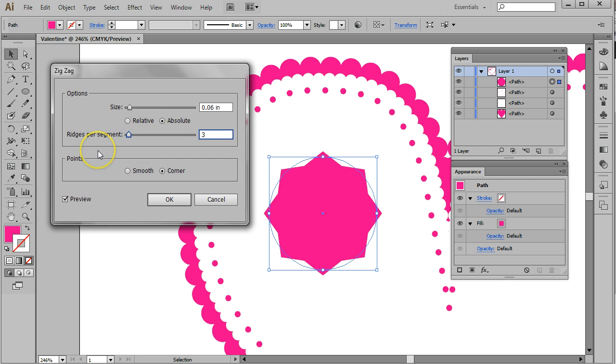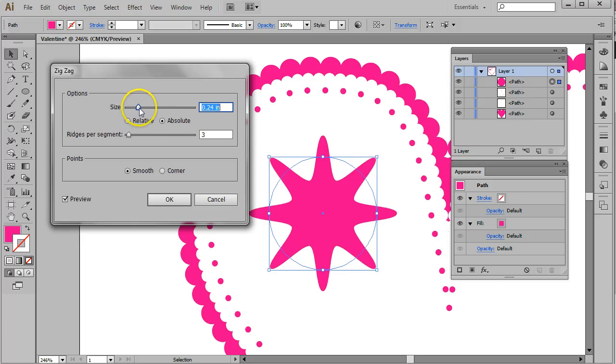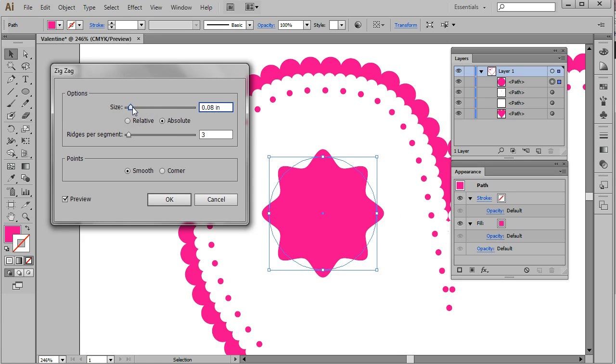The combination of ridges per segment and size is going to determine how much of this sort of spiky shape you get. And then the other thing we want to look at is what happens to the points. So the points are the spots where the effect is applied. And I can choose to either have sharp corners like we have right now, or smooth. And in this case I'm going to make it smooth. And I think I want to take the size of these up just a little bit more so that I have a little bit more of a starburst shape or a flower shape rather than sort of a bulgy squares, overlaying squares. I like right about there. And I'm going to click OK. And I think I'm going to go down to 2 ridges per segment and click OK.